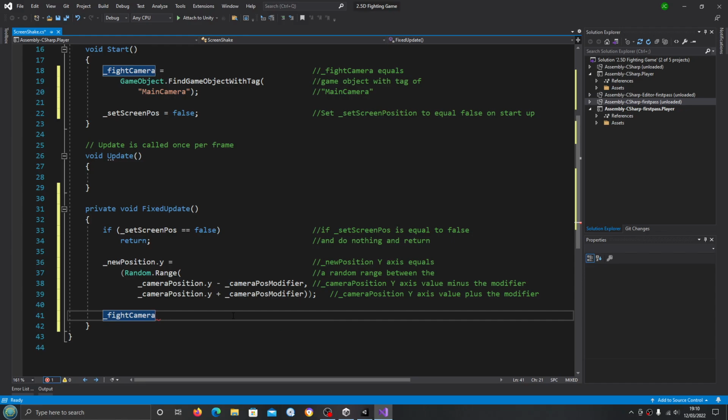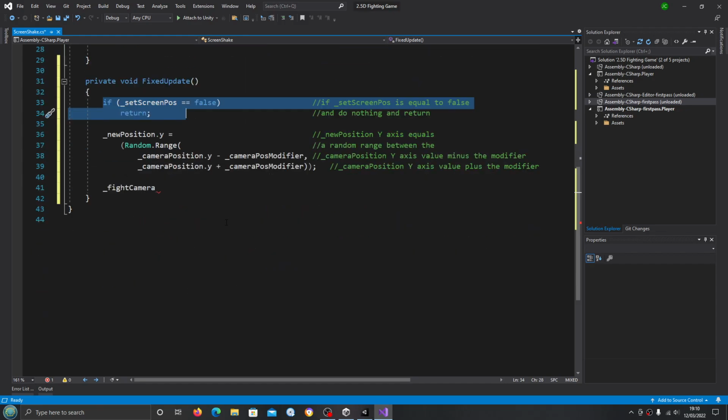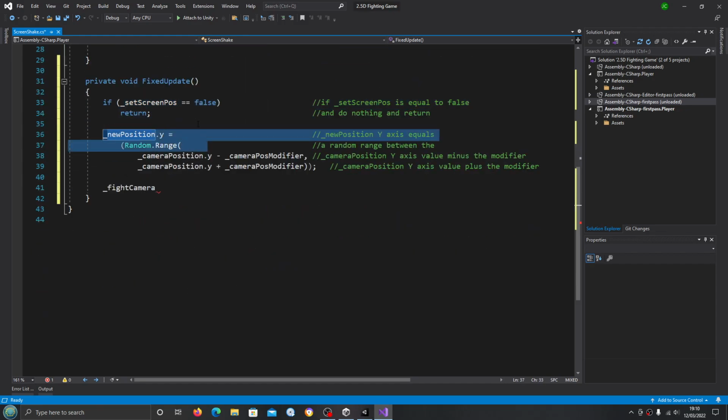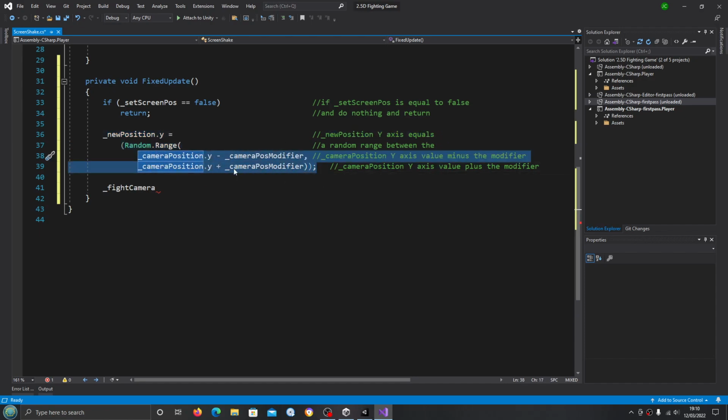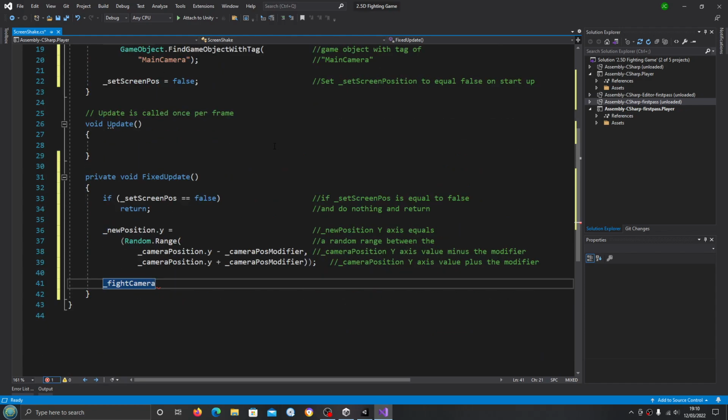And we're going to say fight camera, and I'll just explain a little bit what's happening here. So if it's false, we do nothing. If it's true, which will come later, every time the fixed update is called, then a new random range between the two values from the two equations, and what we're going to do is then apply that to the camera game object.